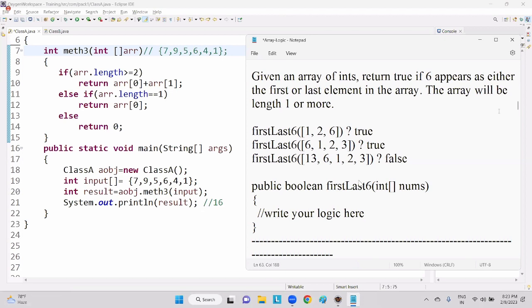Understand the question. First, understand the question. Be fast, be fast. Logical programming, guys.